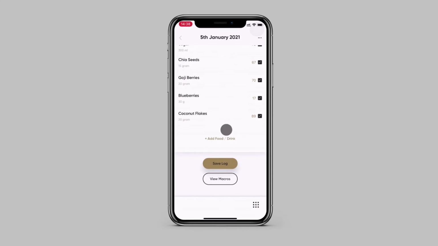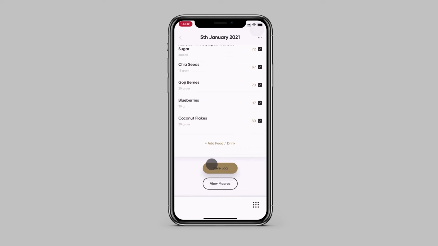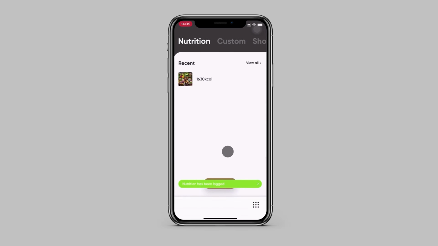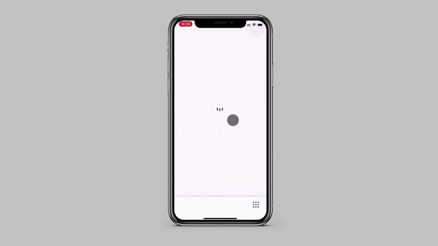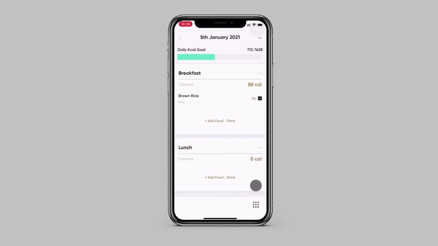The most crucial part of the process is saving your logs before exiting the app. If you don't, any ingredients or meals you've added will be lost. You can go back and review your logged items or add new ones throughout the day, so don't feel like you have to do it all at once.